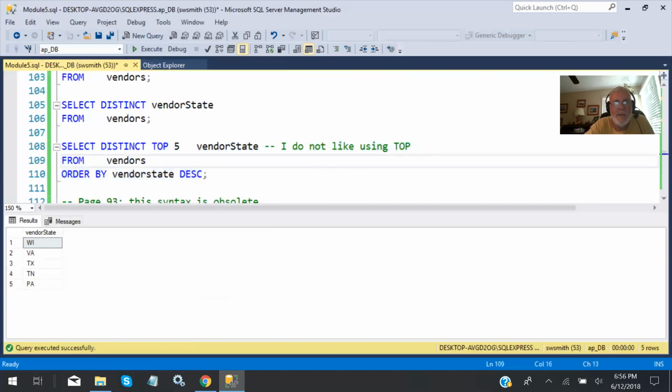Now, why don't I like using top? This violates the idea that we're only supposed to choose records with the WHERE, by the content, not by the position. But it's there, and I'm going to talk about it. I don't like it, and anytime I can get around it, I won't use it. But it's in the book, so I'm going to talk about it.